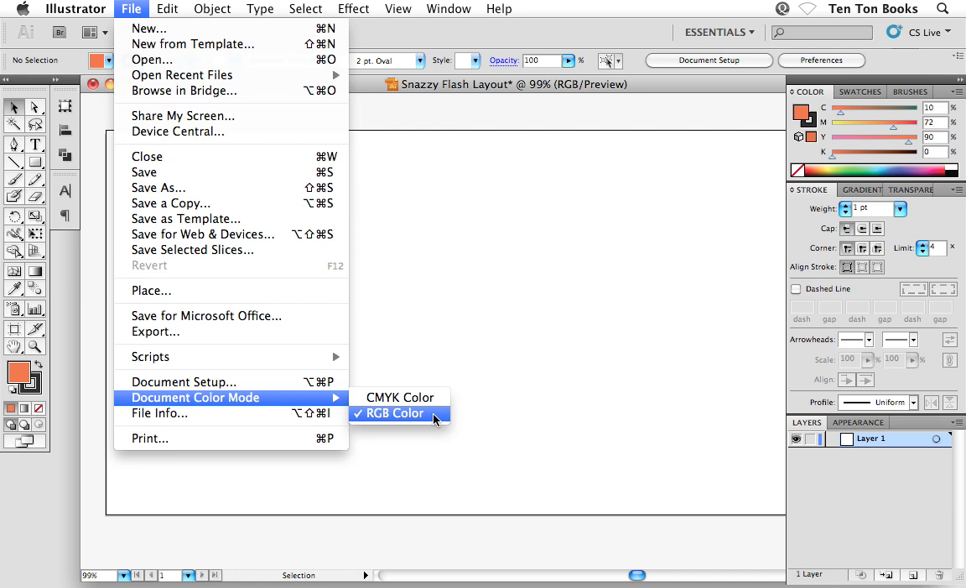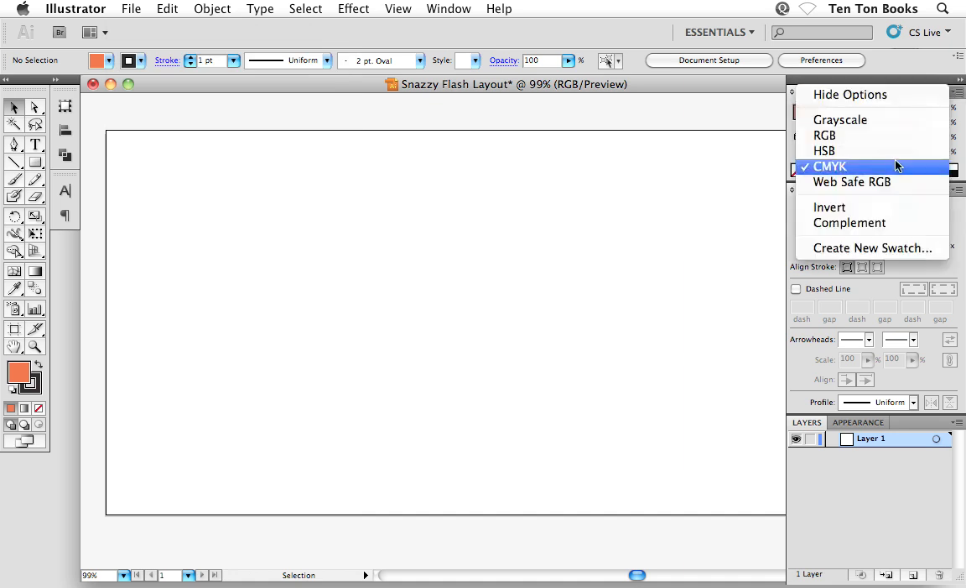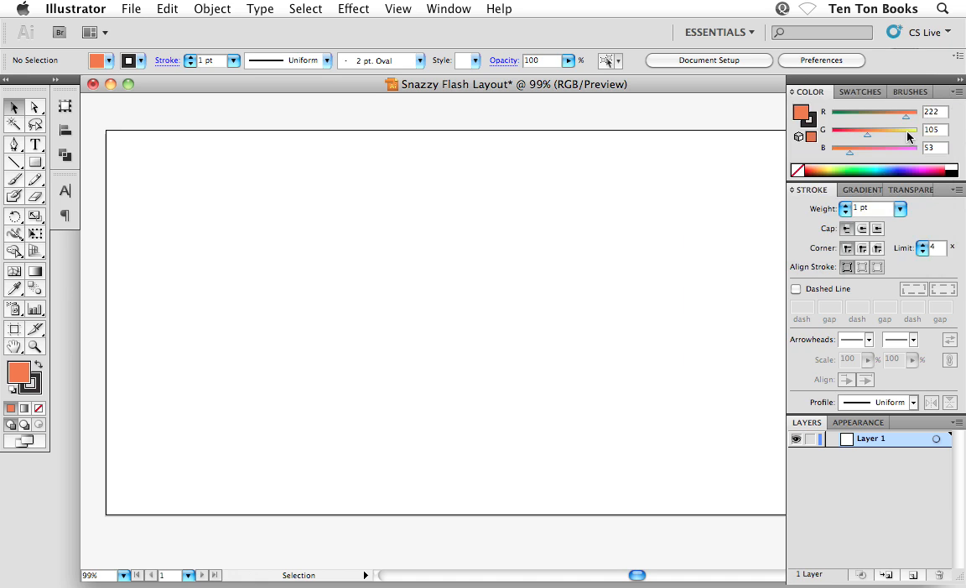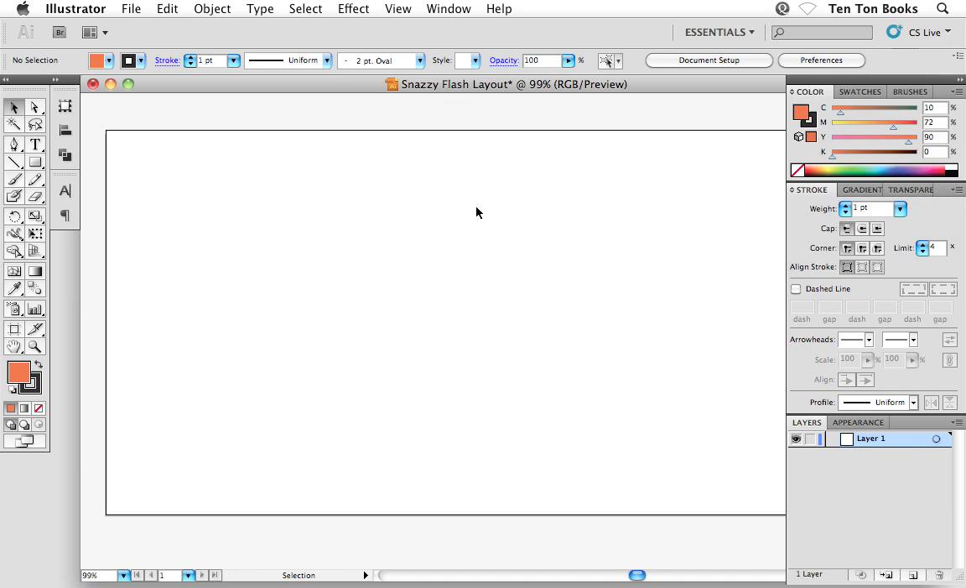So in other words, you can work with your CMYK sliders if you like. If you're like me and you only think in CMYK, that's great. But you're not changing the color space of your document, which is really cool. So whatever you choose from the color panel menu, top right corner there, whatever you decide to use inside the color panel has no effect on the document's color space.